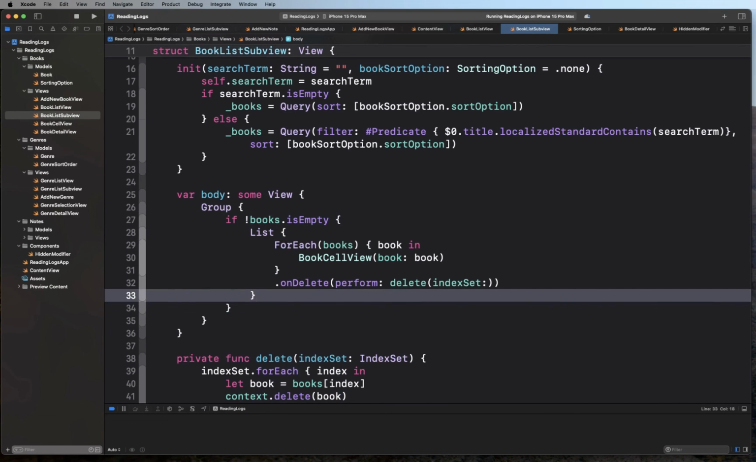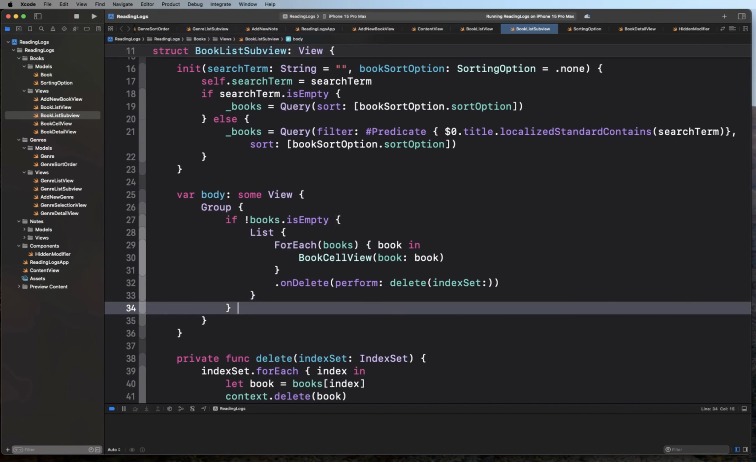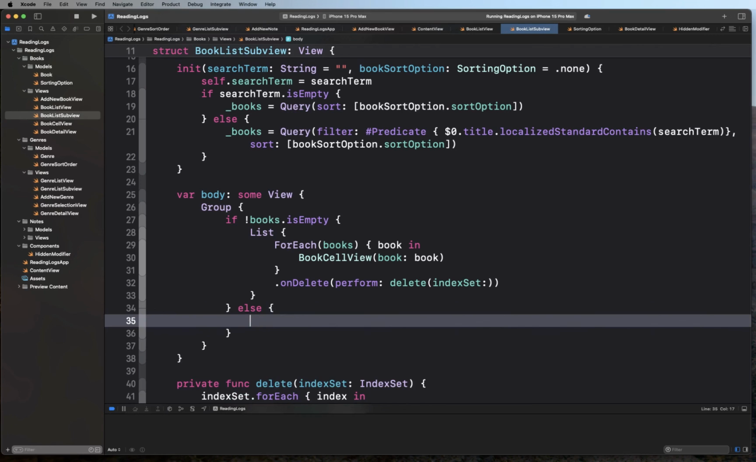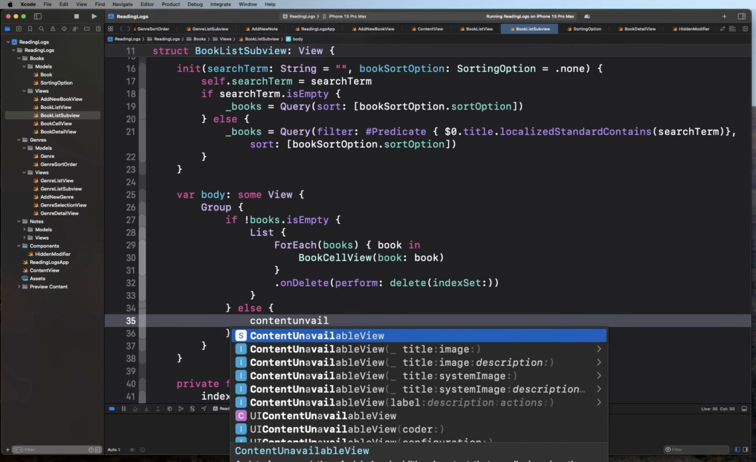All right, so far so good. Now, what happens in the else part? The else part we will use for the content unavailable view, which will render an empty state view when the books array is empty. So we're going to simply put an else, and we're going to have content unavailable view in this case.